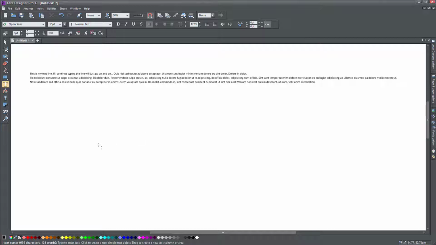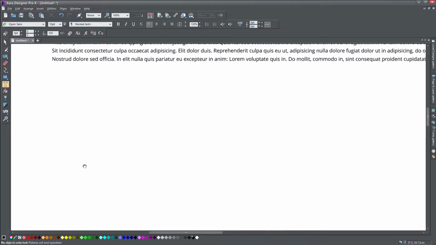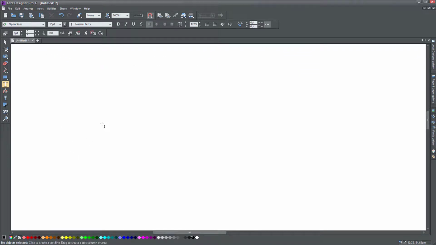Okay, the second type of text element you can insert in Xara is called a text column. So the way to do a column is you select the text tool again. Let me zoom in. And this time I'm not just going to click simply, I'm going to click and hold down and drag horizontally. Don't drag down, drag horizontally. And let's say that we want to stop around here.